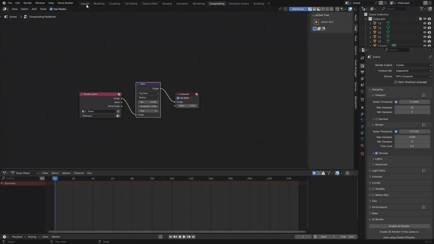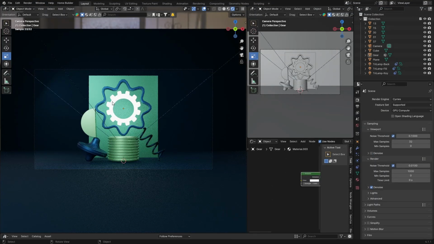So if I go back here to layout, you can see no glow. And when you render, it will render with a glow as long as you add that in compositing. So yeah, a lot of times you just want to make your renders look a bit more realistic and give it that nice glow. That's how you do it.